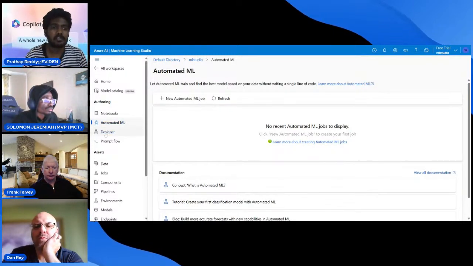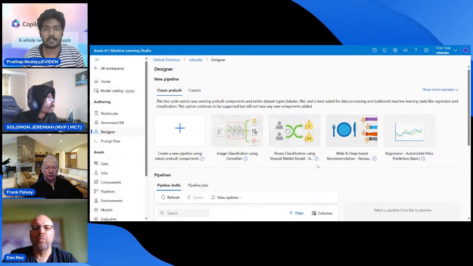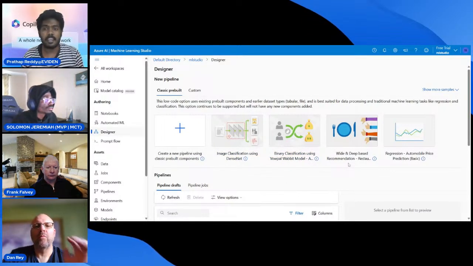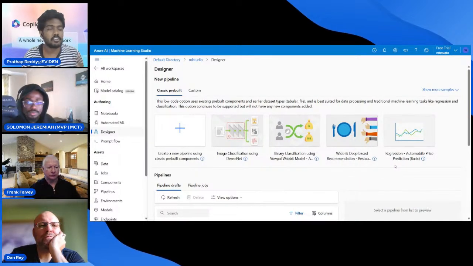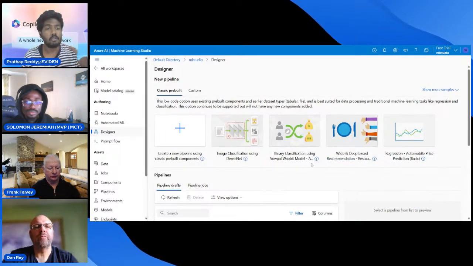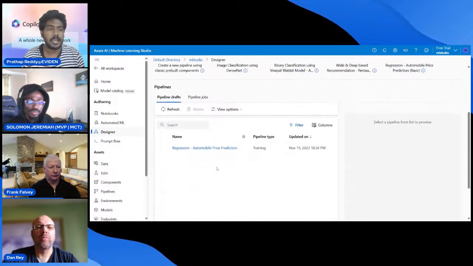And designer as well. We have the machine learning designer. You can go for image classification or binary classification or wide and deep based recommendations or regression or prediction based. You have to go for the designer, and you can create the pipelines and everything. And we have the prompt flow.